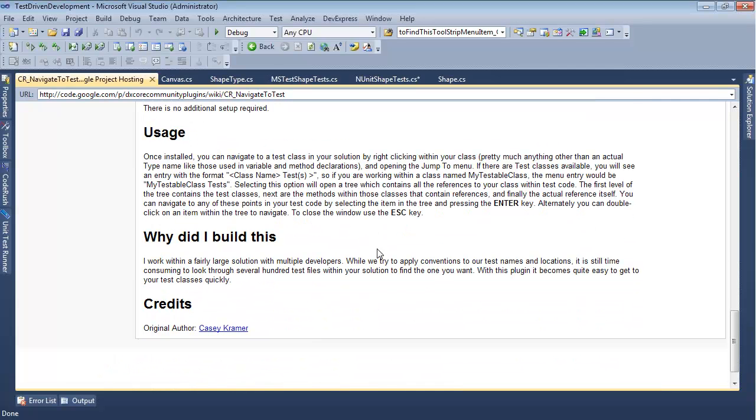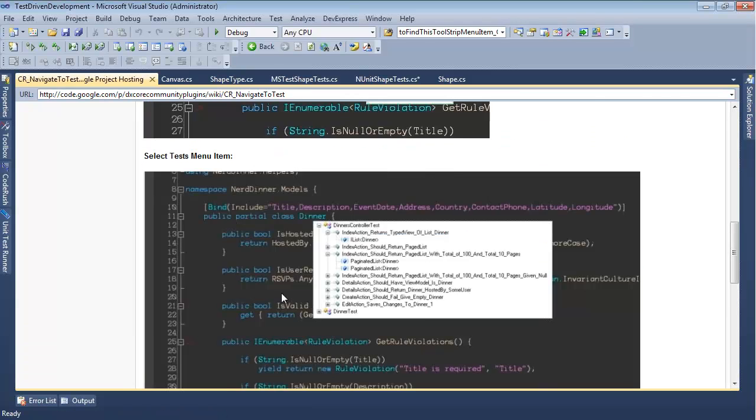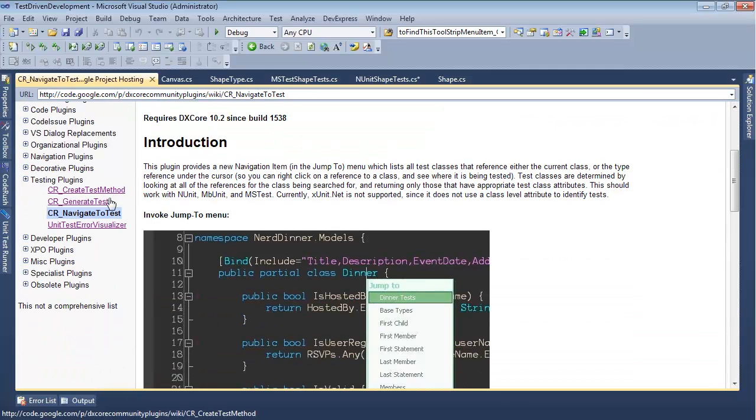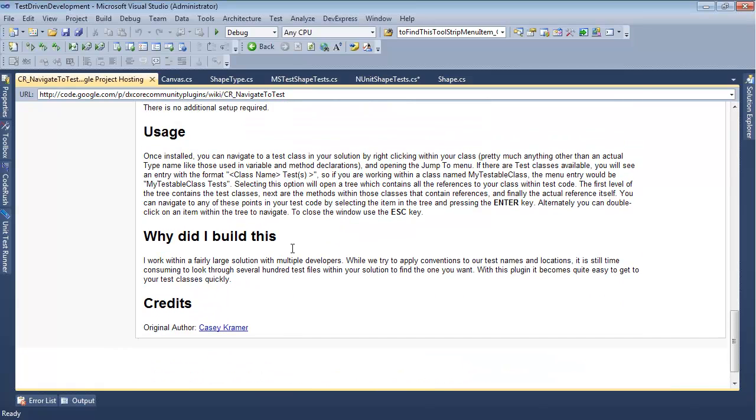Looks like a very useful plugin, and I like this part down here. Why did I build this? He talks about what he's working with, what he's trying to do, and how he wants to find those tests quickly. So that's a very useful plugin. Both of those, the create test method and navigate to test, were created by Casey Kramer.